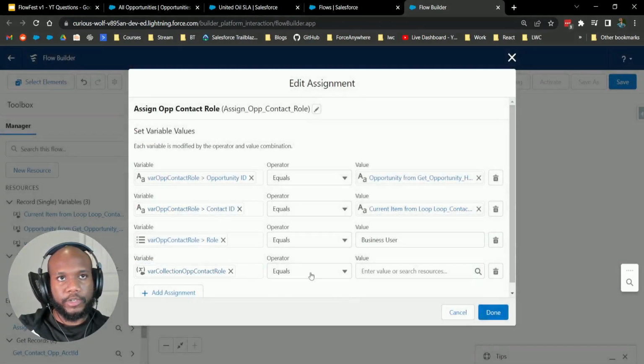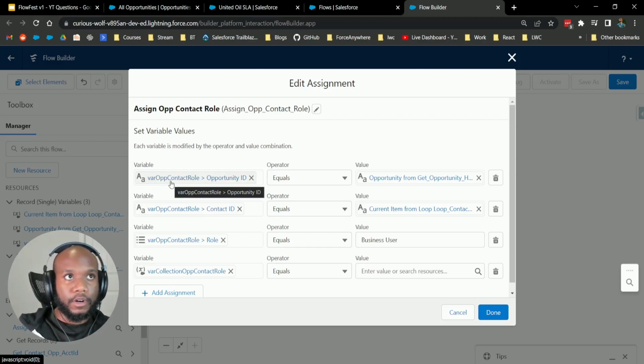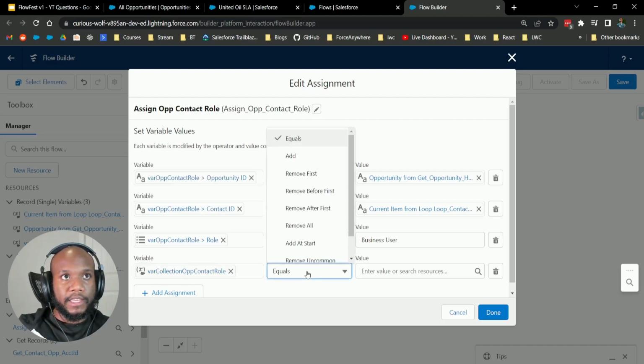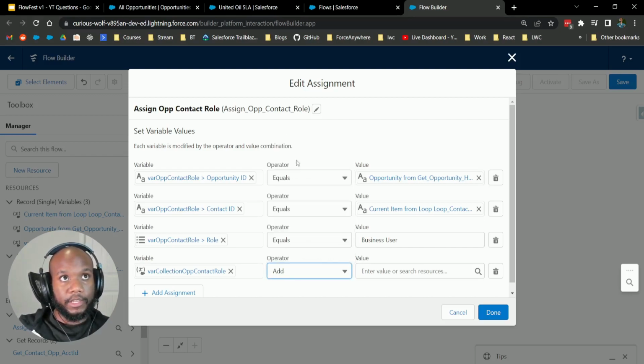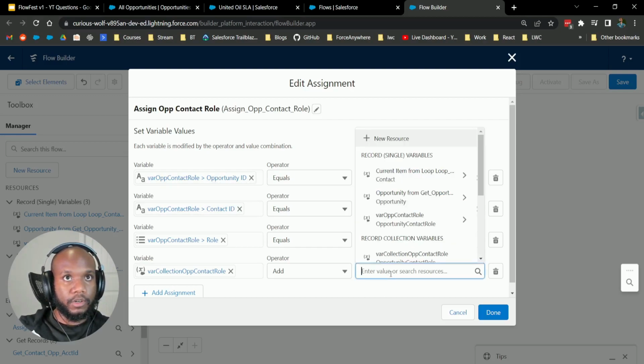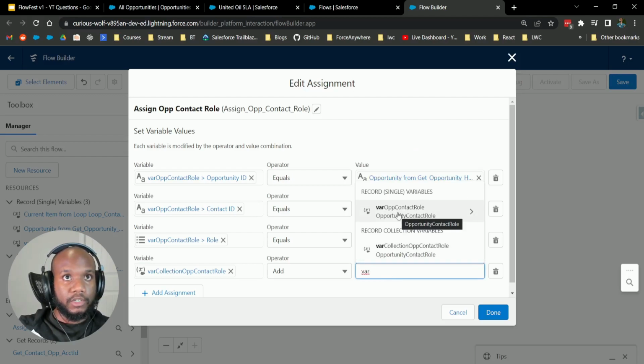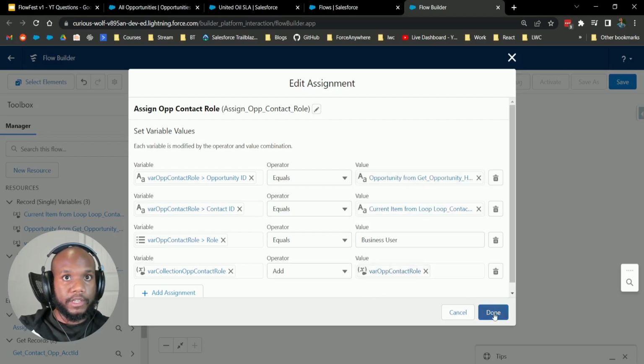And this is a little cheeky trick, right? We're iterating. Every iteration, we're creating an instance of var opportunity contact roles. And then we're going to store that in the collection. So we can actually do add, not equals to, not remove, not any of these. We can do add to star. It's going to be the same thing. But we're going to do add. It's all happening at one time, so there's no need to create another assignment element or anything like that. You can actually do it all in one. So we need to add in our var op contact roles.